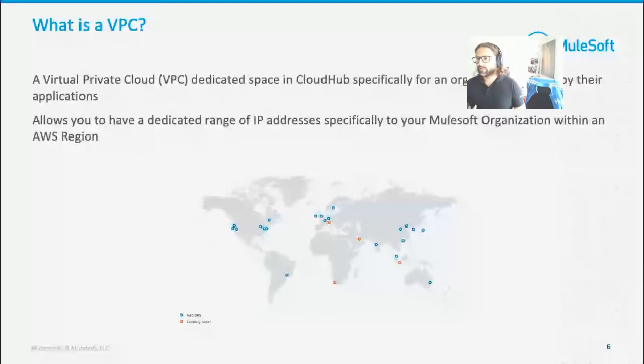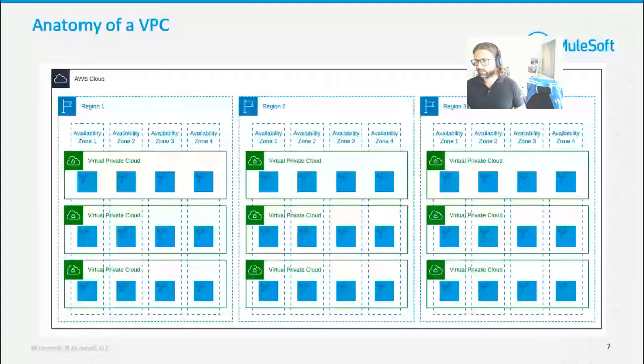Within each region, there are at least three availability zones, so that if an availability zone goes down, the others will pick up the workload automatically. That's provided out of the box with the AWS infrastructure. When we deploy more than one worker for our application, the workers are automatically deployed in different availability zones. So if I deploy my application in 2 workers, automatically these workers will be deployed into 2 different availability zones by default.